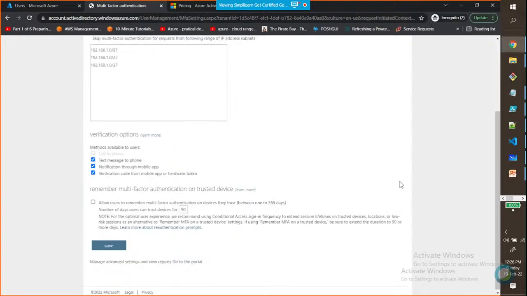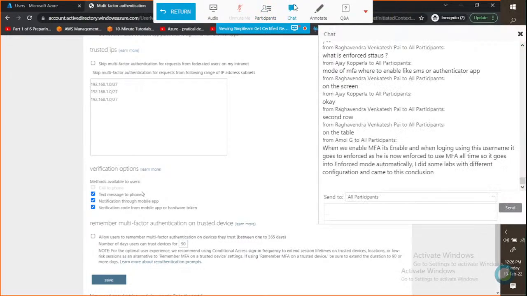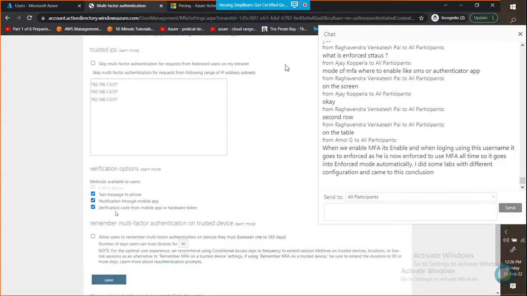If I scroll down a little bit, you can use either of these available methods. These are the different methods available, and users can use any of them. Either they can get a text message to a phone, or they can use mobile apps, or they can get a verification code from their mobile apps or the hardware token that they have, and they can use any of these to perform multi-factor authentication.